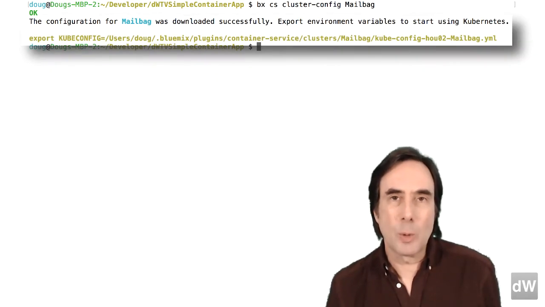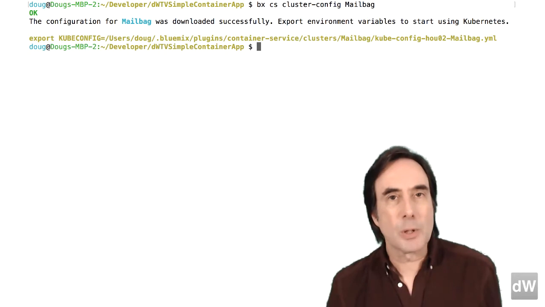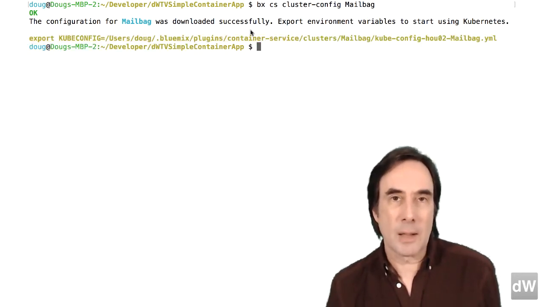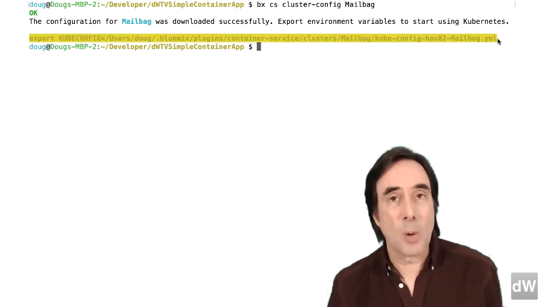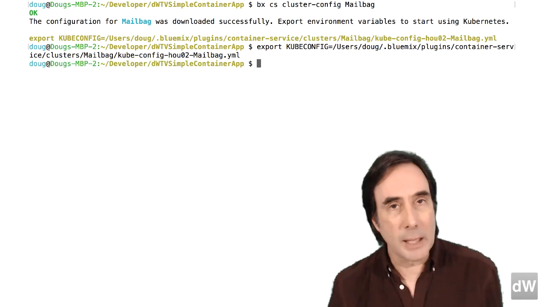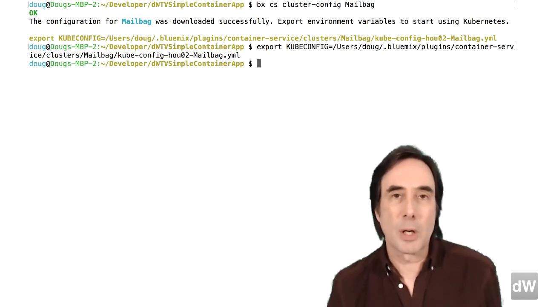When you set the KUBECONFIG variable, kubectl uses those credentials to access your cluster running in the IBM Cloud. Be aware that those settings only work for the current command line. If you switch to another terminal, you'll have to define KUBECONFIG there as well.